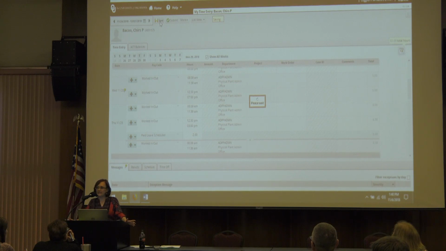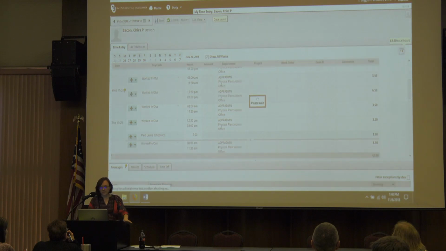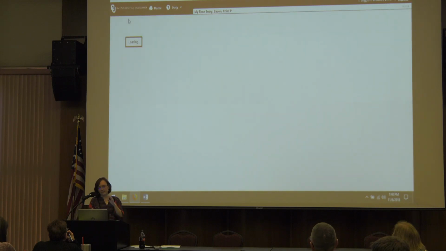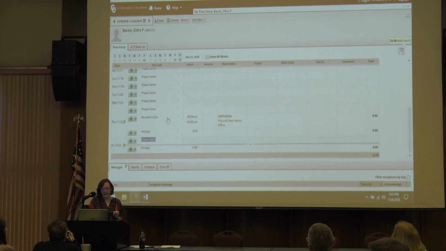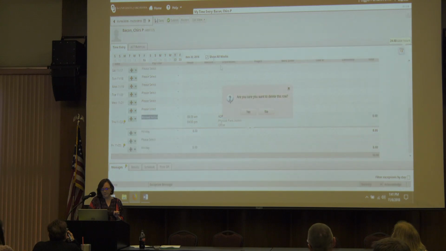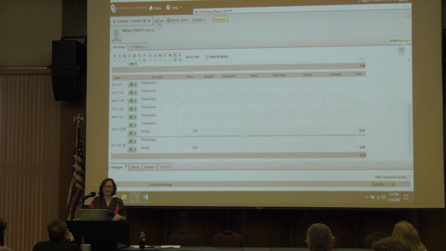So it's pretty easy. One thing, I'm going to back up one pay period so I can show you. If you try to leave the page, it's going to tell you that you need to save your changes. So if you forget, it will question you. But if you'll notice, let me take this off real quick. Holiday has already been populated for me.